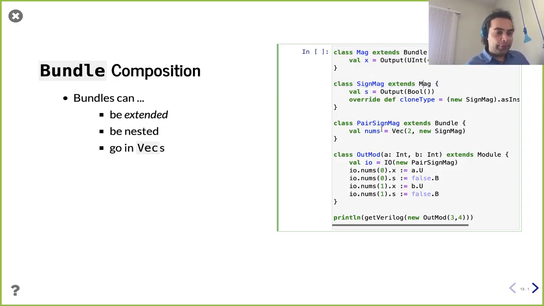And then what else can you do with it? Well, you also can instantiate other bundles within a Bundle, and you can even put them inside of a Vec, right? No problem. So that's what we did here, right? So here we defined a number, we added another field to it, so there's x and s inside this thing. We can maybe make a pair of them by putting two of those in the Vec.